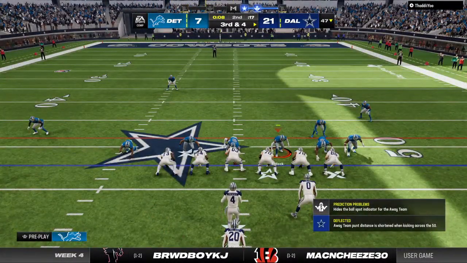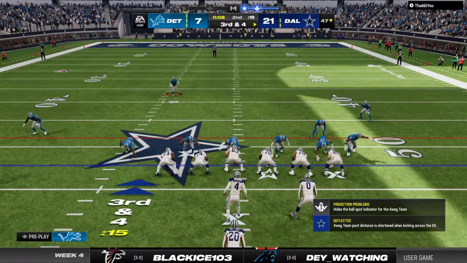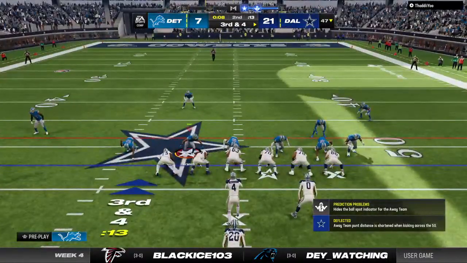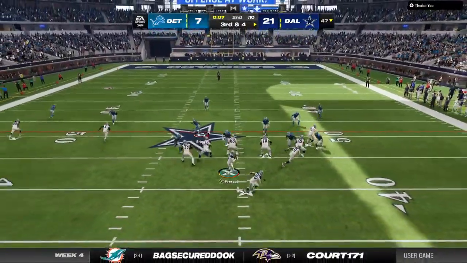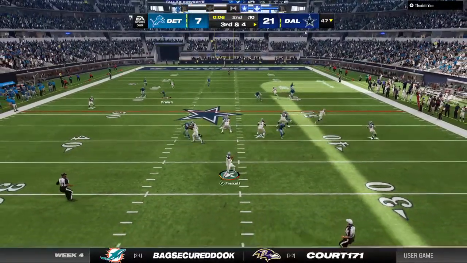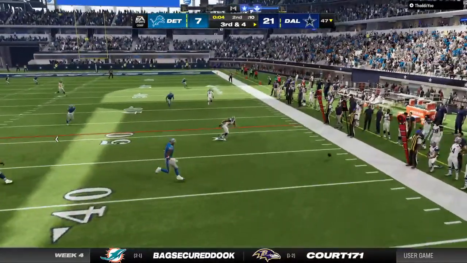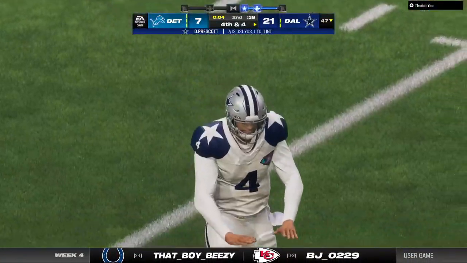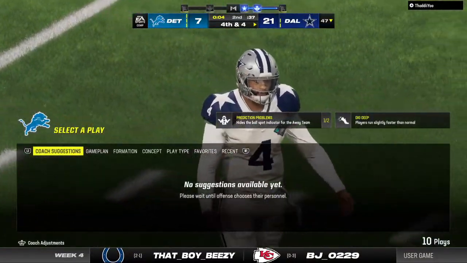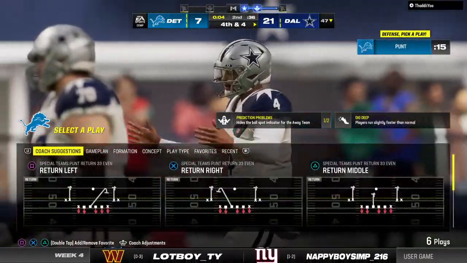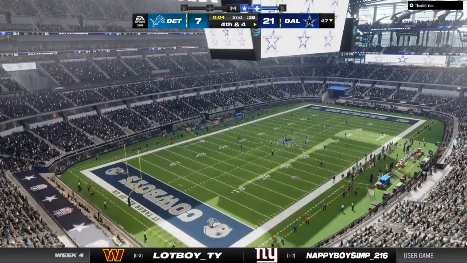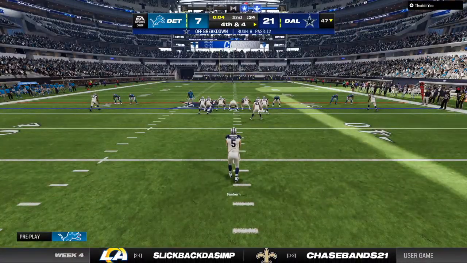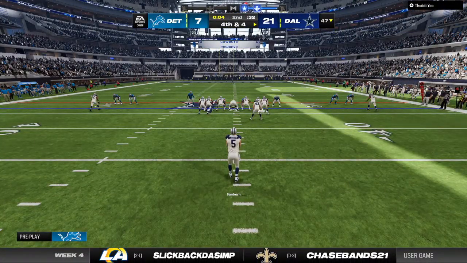Now they face a 3rd down and 4 after that incompletion on 2nd down. Here we go, 46. 26. Out of the gun. Here's Prescott. And that will be incomplete. 4 ticks left here on the clock. That might be the 3rd down stop that they needed because they've had a lot of trouble slowing down this offense in the first half. This might be their opportunity to get off the field.